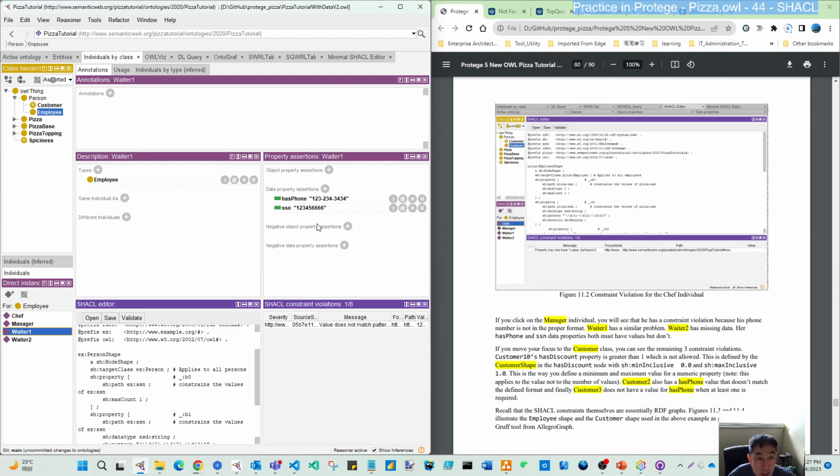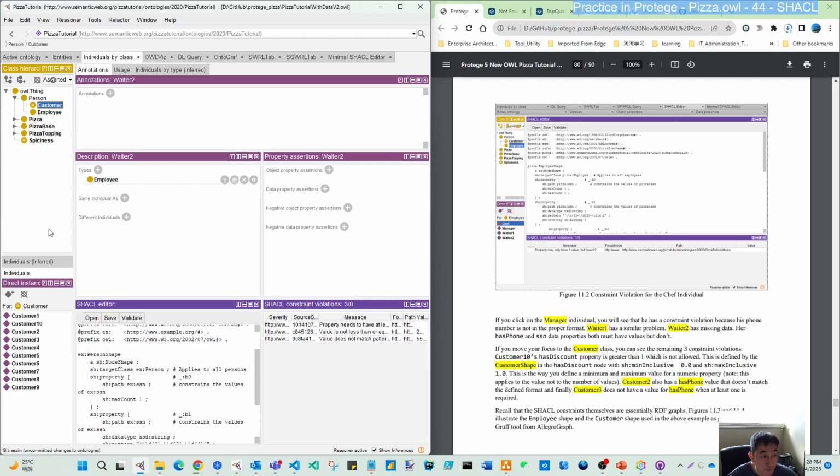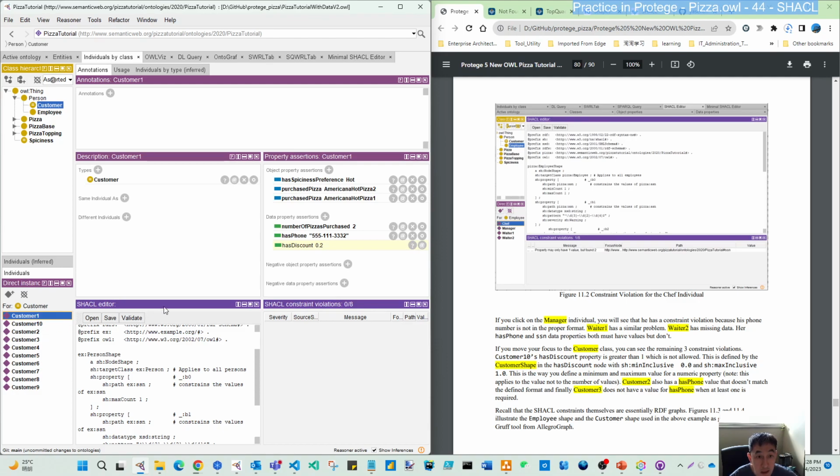Waiter 1 has one social security number. Okay, but this social security number has the wrong format. Value does not match the pattern. Waiter 2 has no social security number, no has phone. So that's the violation. And similar for the customer.